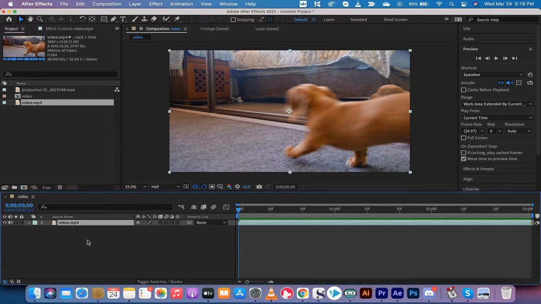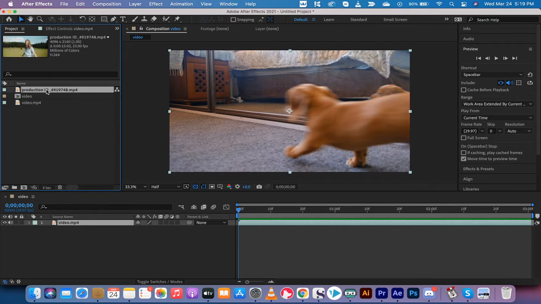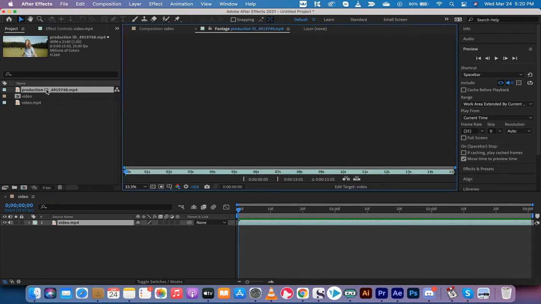And what I do now is I want to make this have some motion. So the next step, once you've got some footage in here, is I've got something called backup footage. It's called production ID, which is a silly name, but really it's just footage from Pexels as well. I'm going to double click on it. I'm going to show you what I got here.